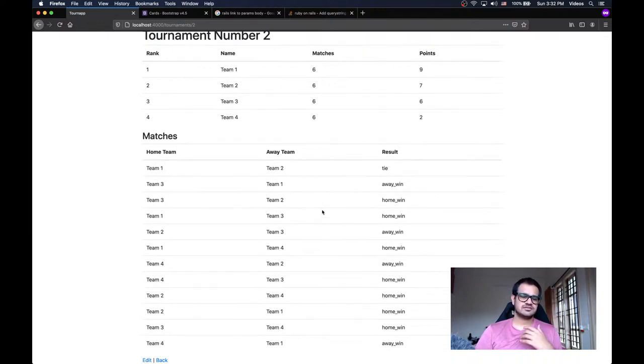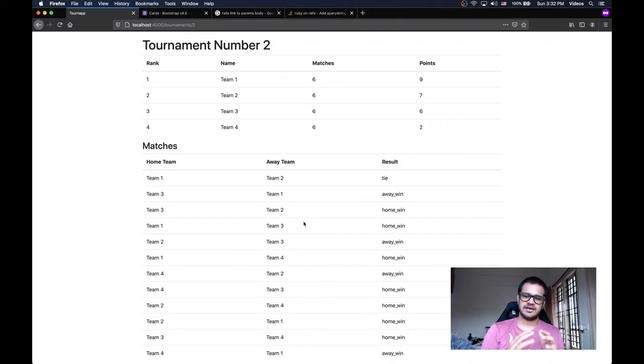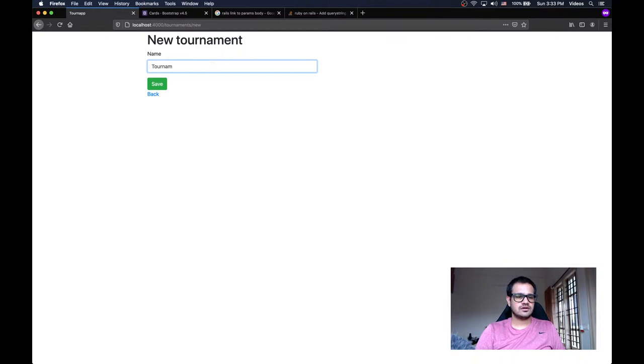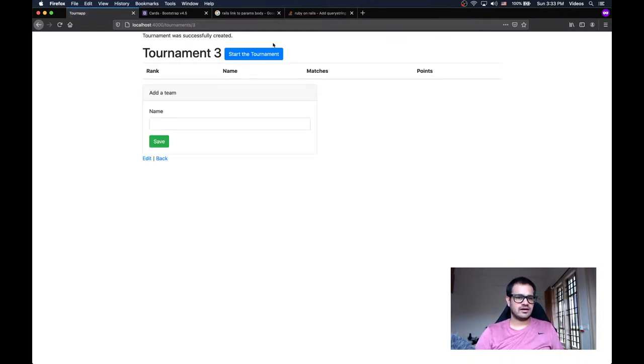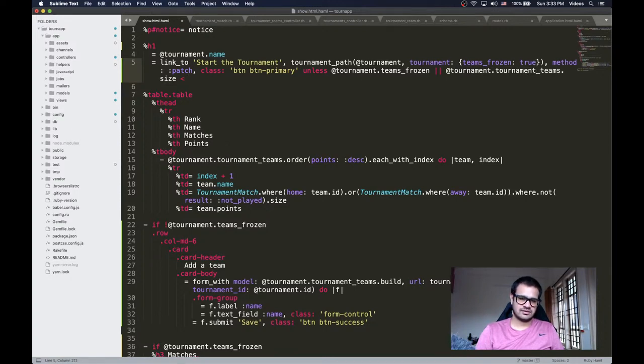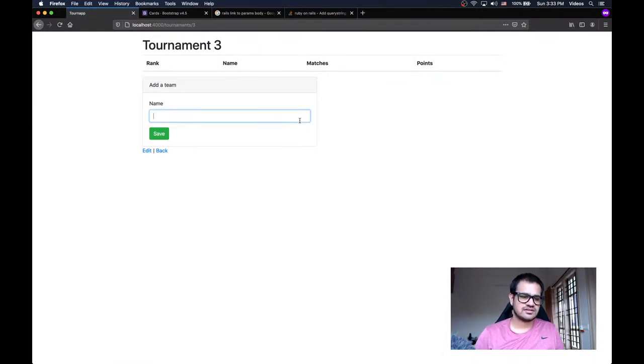Okay. So we have a bunch of things now. Now this tournament is complete, because none of the matches are remaining to be played, and I can't add more teams. So what I'll do is I'll create another tournament and call it tournament 3. Great. Start the tournament. Let's just show it only after, let's say, we have two teams at the very least. I don't want to start a tournament just because. Or tournament dot tournament teams dot size less than 2. Yeah, so I'm not showing it if the size is less than 2.